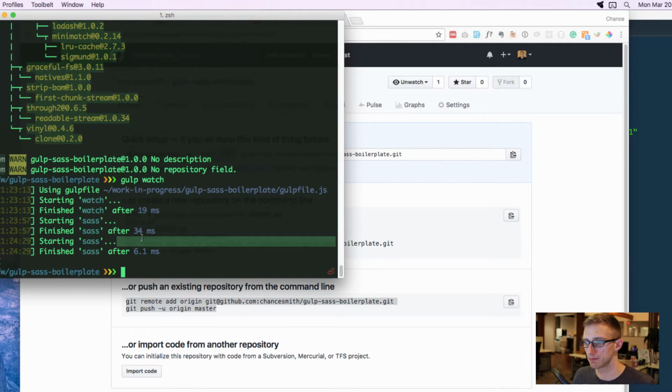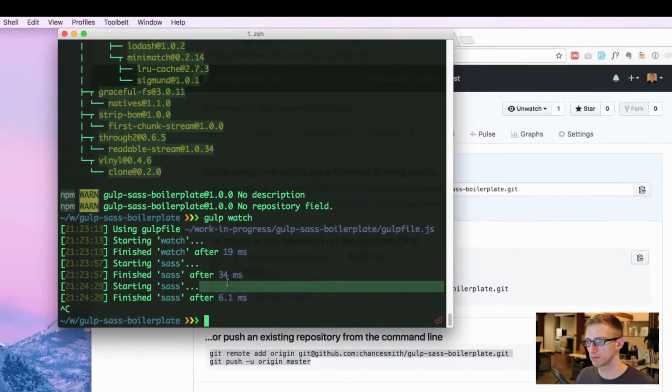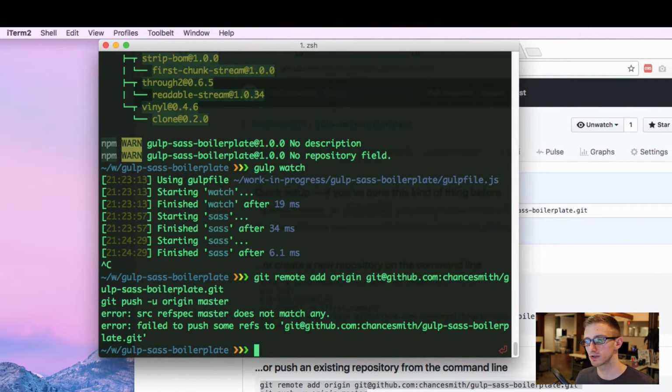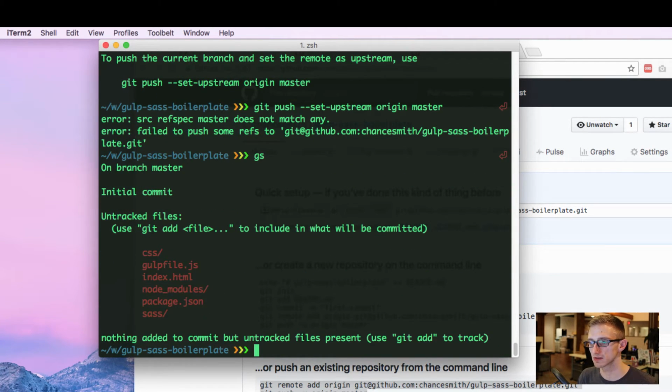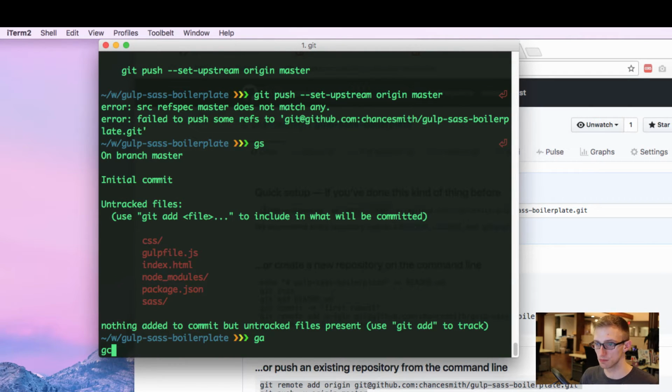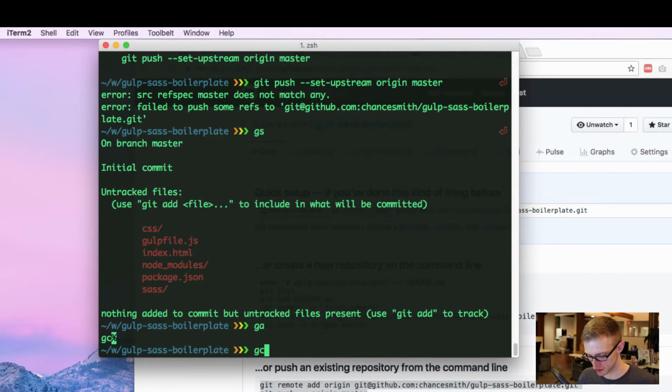And then it'll let me paste. I'm going to hit enter. And now error: source master does not match any. Git status, git add, git commit. So let's wait for that to process.